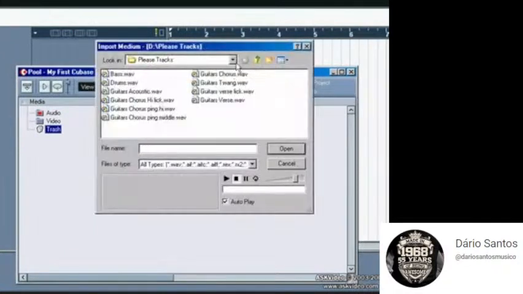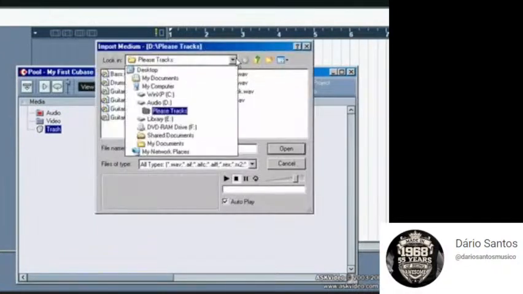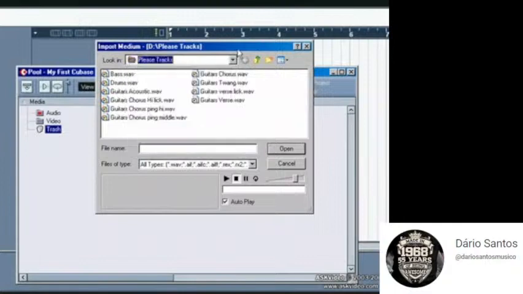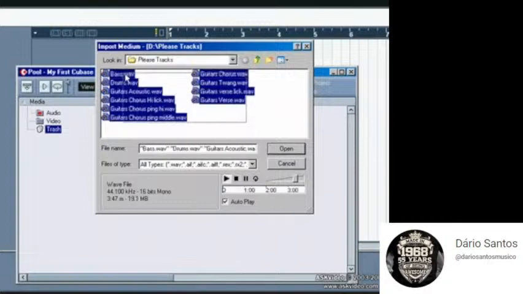Look on your hard drive for the audio files. You can audition your audio files before you import them. Now that we've found some audio files to import, we can do them one at a time or select multiple files. I'm going to pick all of these and click Open.